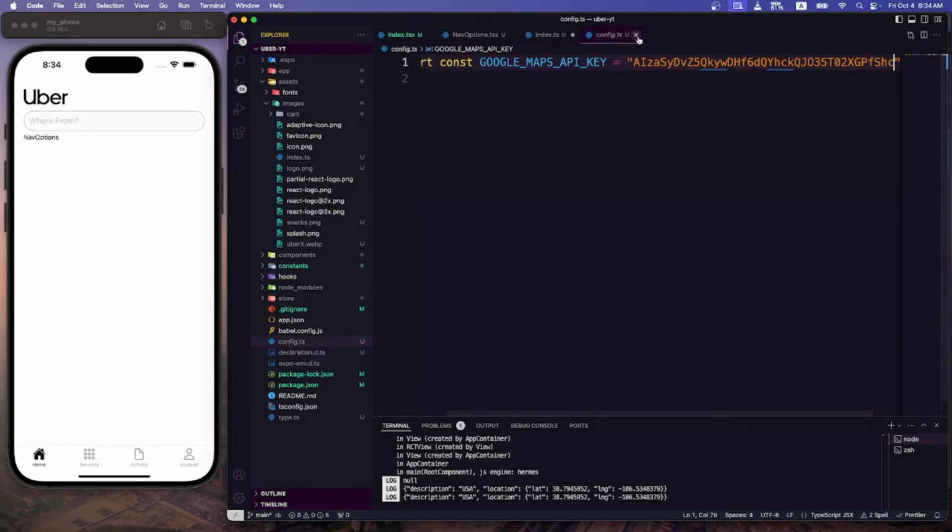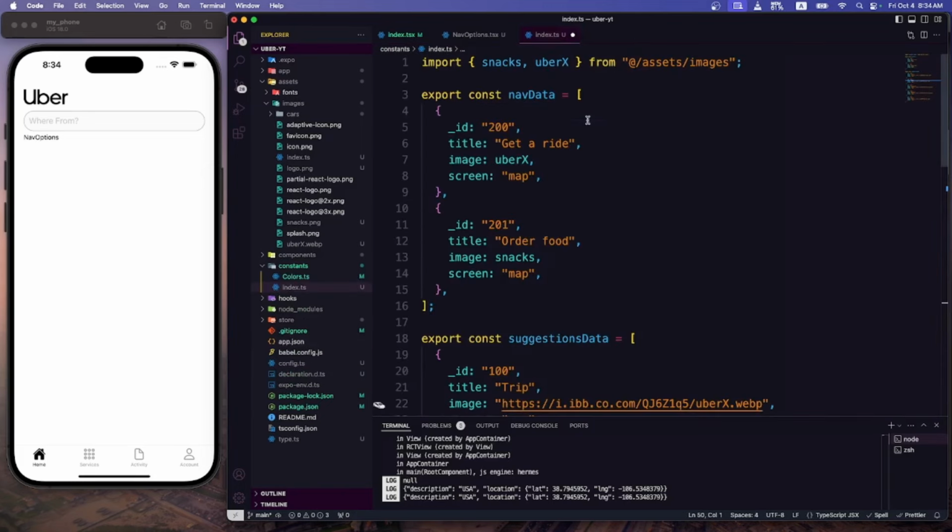If you are having any problem, okay, you see my Google Maps API key again, so the config is open. Don't worry, I'm going to change it again. Now I need to save it, so that data can work.